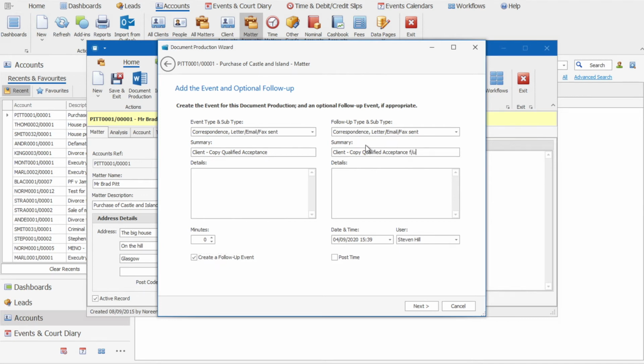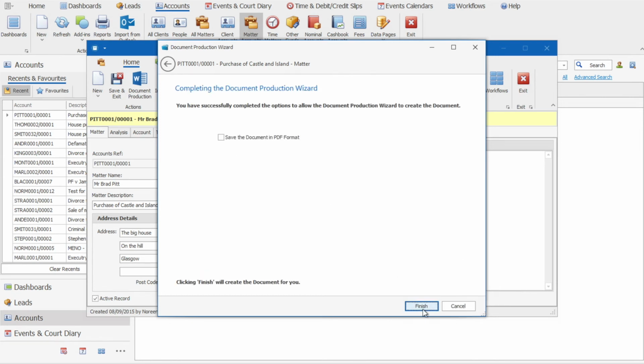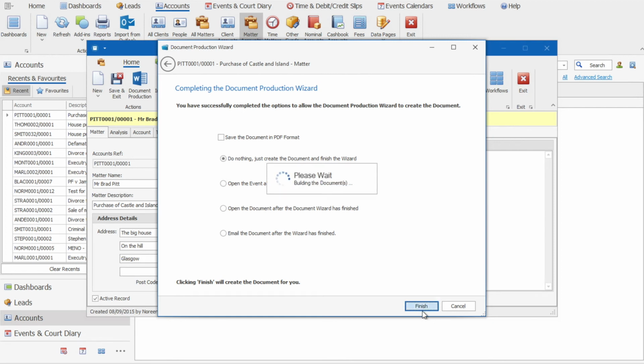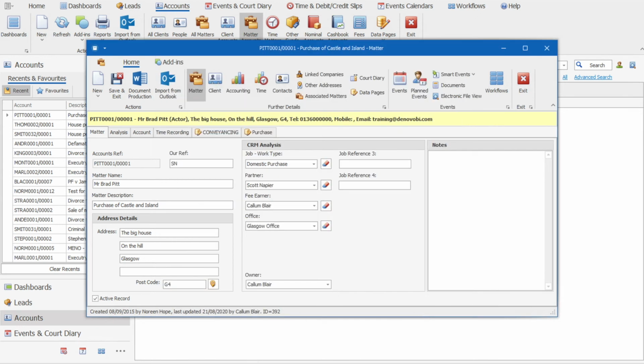So we'll just edit the summary and we'll say we're going to follow up on the 11th of September for this one. So now that those have all been created, it's defaulted to myself as the user for the follow-up event. If you wanted to assign that to someone else within the organisation, you can do that from the drop-down, or you can leave it as yourself. Clicking on next, the default is to do nothing and just create the document, and that's going to open up Word to allow us to edit the document that we've just selected to be created.